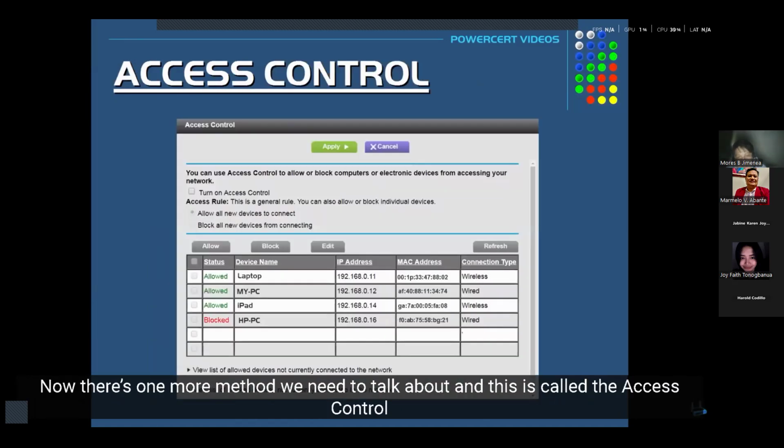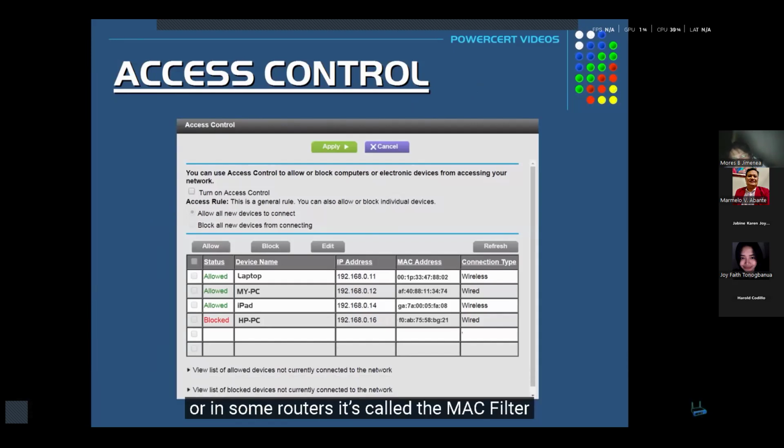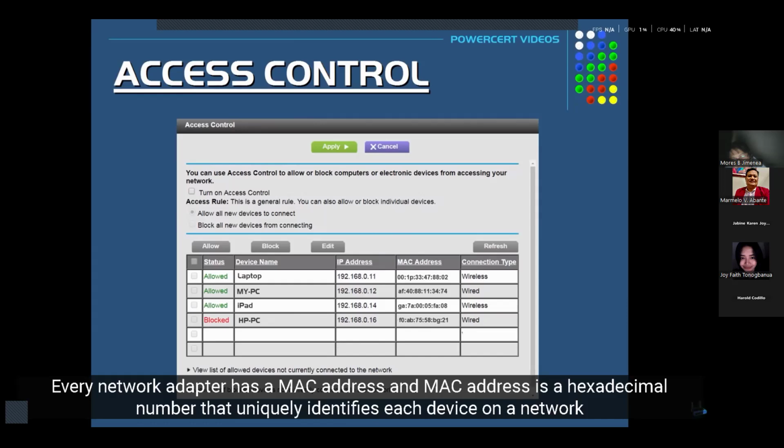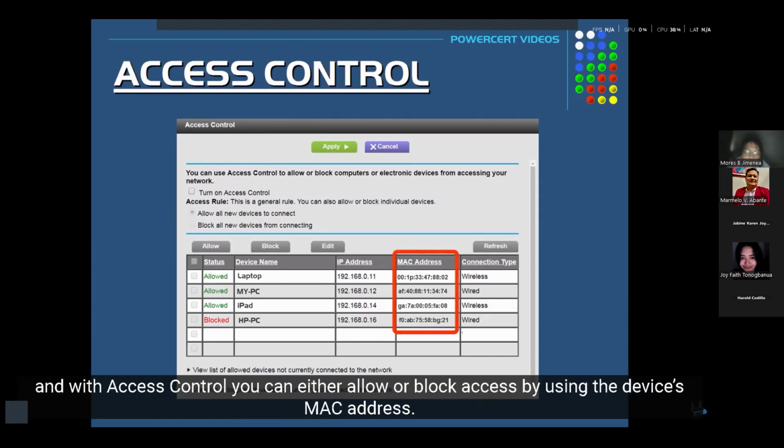Now there's one more method we need to talk about, and this is called the access control, or in some routers it's called the MAC filter. And with this option you can either allow or block devices from joining your network. Every network adapter has a MAC address. A MAC address is a hexadecimal number that uniquely identifies each device on a network. And with access control, you can either allow or block access by using the device's MAC address.